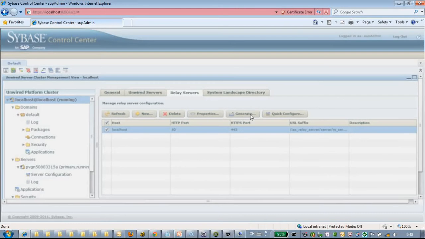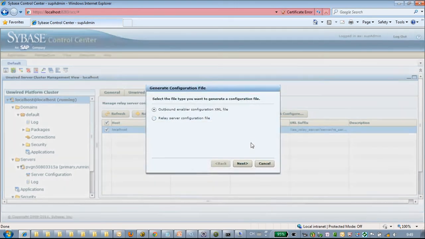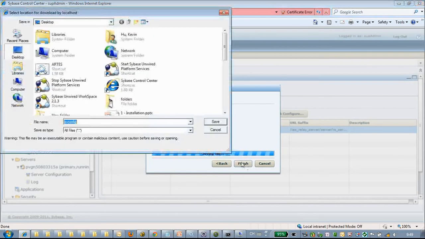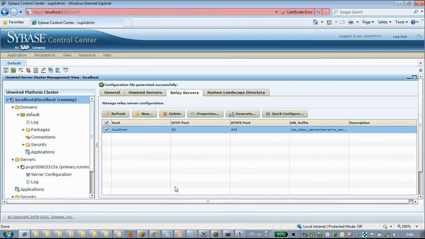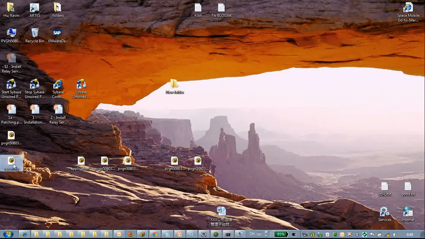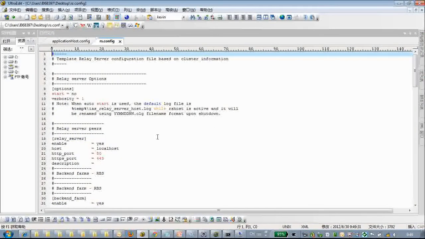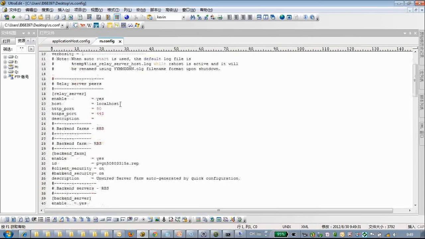So here we choose the configuration and we choose the generate button. We can generate a relay server configuration file. This configuration file is automatically generated according to the configuration that you have input. So here we have generated a relay server dot config file. We will put the config file into the destination folder. Before doing that, we will look into the configuration file.